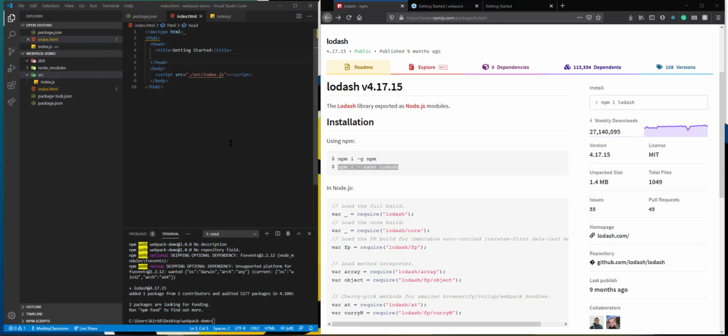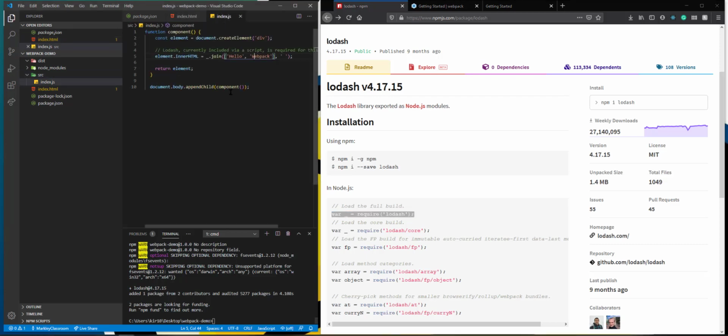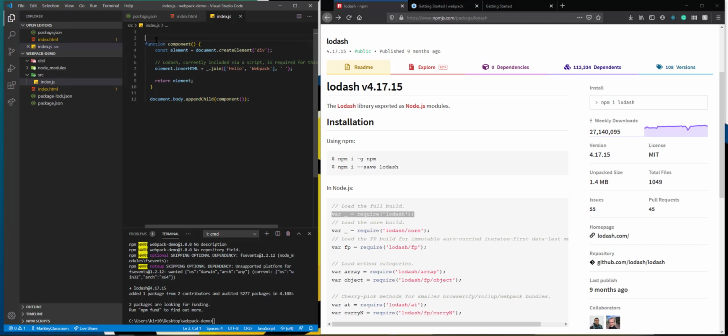All right, and so then the directions tell us, in order to utilize that, we need to use the var, and we're using lodash as our variable. So var lodash equals require lodash. So now we're going to bring in that library. And if I go into my index.js, at the very top of this file, I should be able to require that lodash. So now that's good.